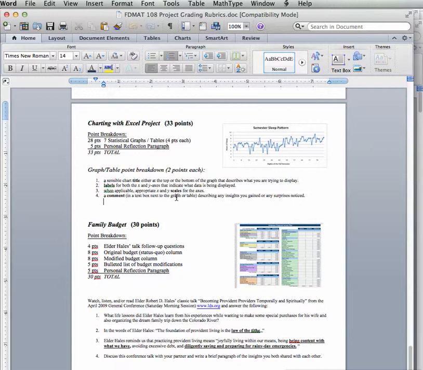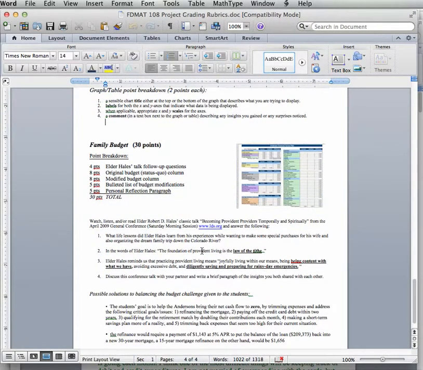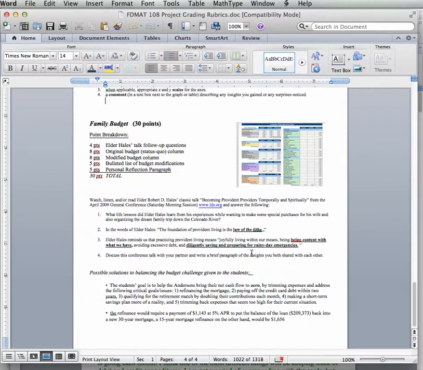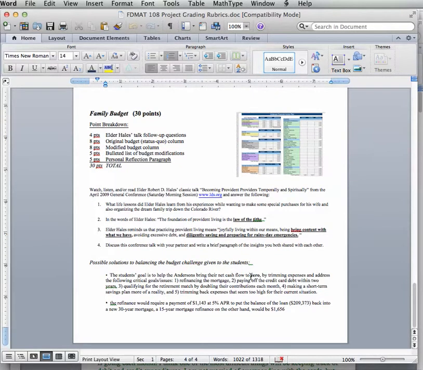And then we've asked them to put a comment next to each graph or table, just in a little text box, to indicate anything that they see or any insight they have on that particular graph. The family budget, pretty straightforward there, I believe. You'll have some answers for the Elder Hills talk. They're going to do this one in their groups of 4 and 5, so the amount of grading will be a lot less stressful for you at the end of the semester. And more importantly, we want them to dialogue with one another about what cuts they would make to the budget, and so it makes for a good group project.